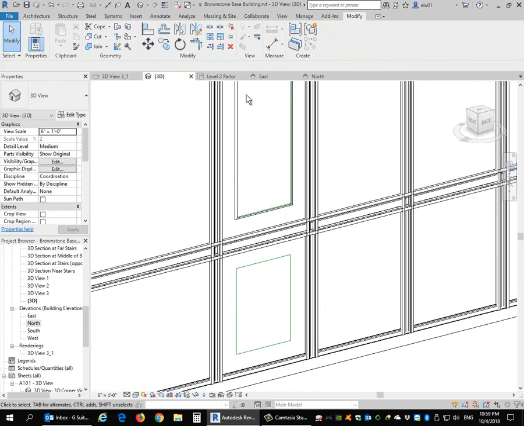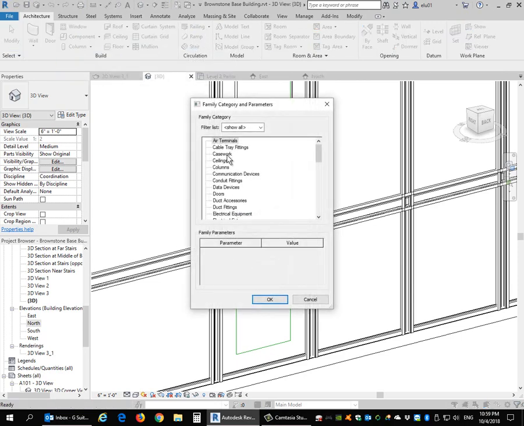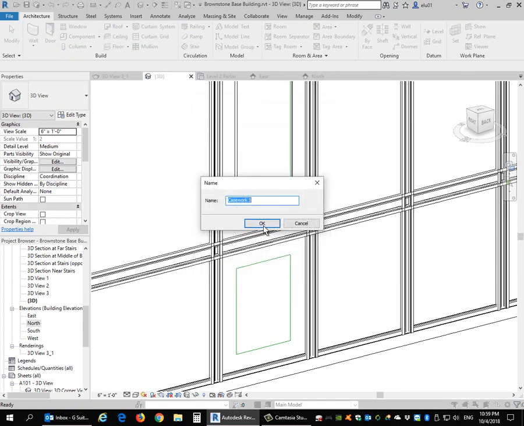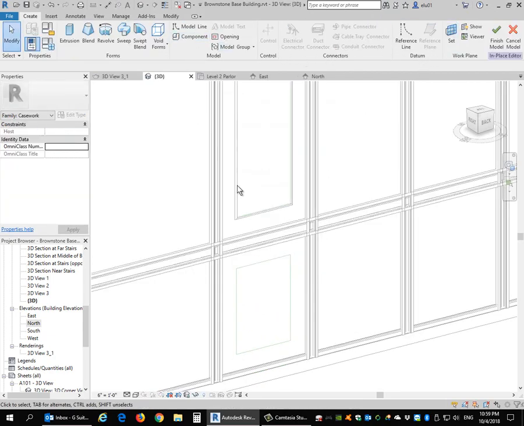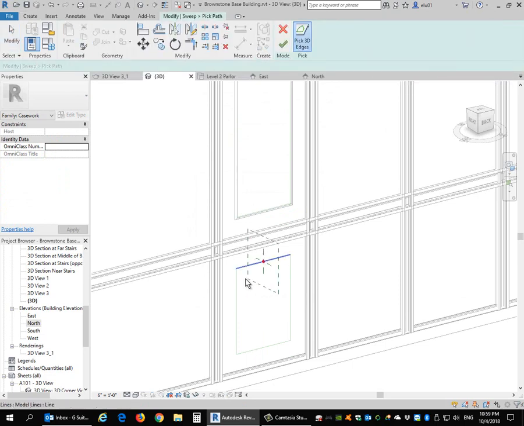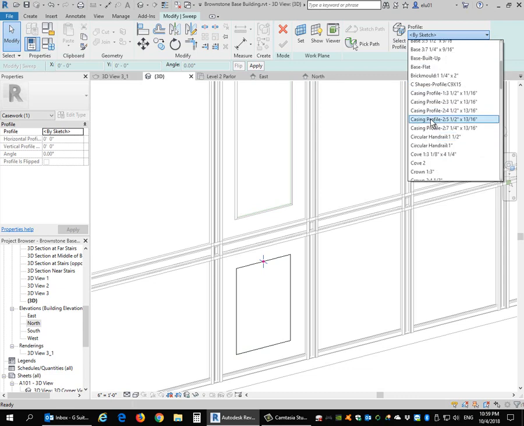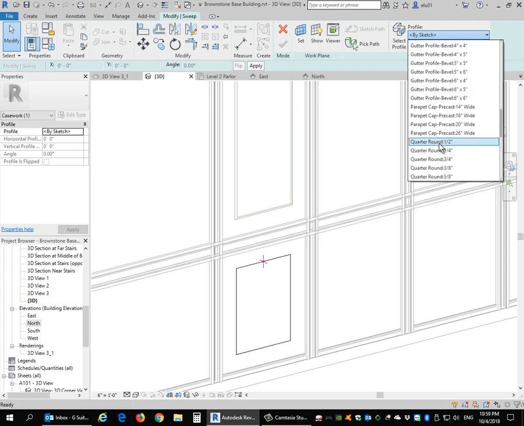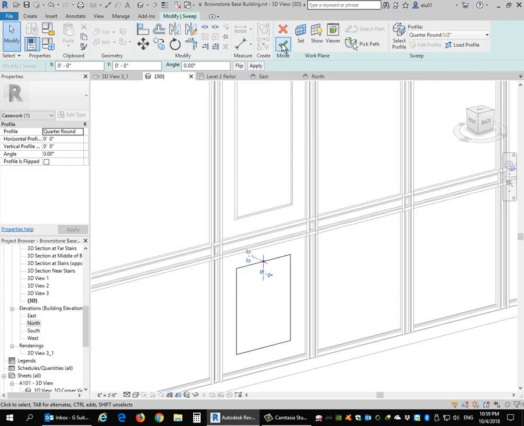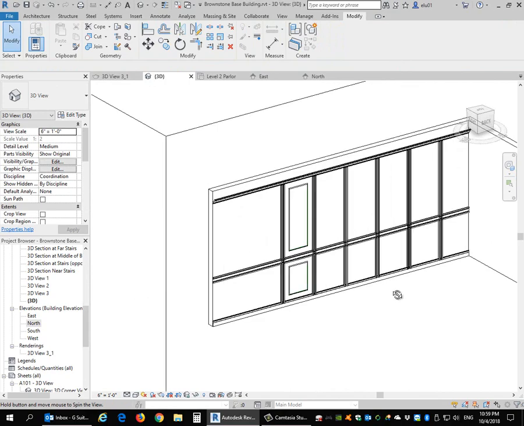Now I'm going to create the bottom piece, and I'll repeat the process again. Again, go to Architecture, Component, Model in Place, Casework, hit OK, and just call it anything. You're now going to execute the sweep command. Pick a path. I'm just going to pick these 4 lines that I drew already. Hit OK. Select the profile. Go to the quarter round piece. Select that. Hit OK. It's going to sweep along the plane. And hit OK. Okay, so now you have that.